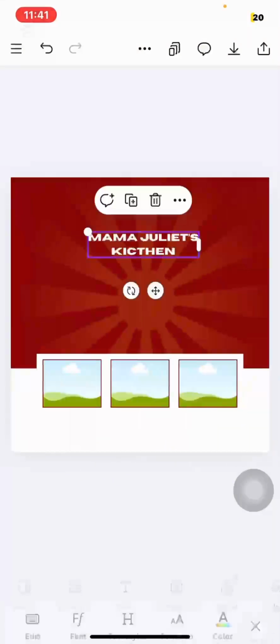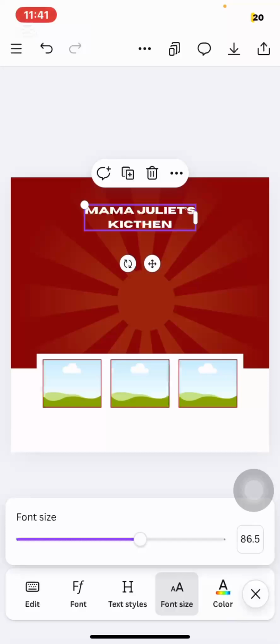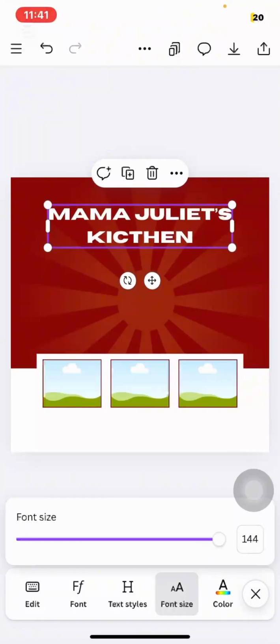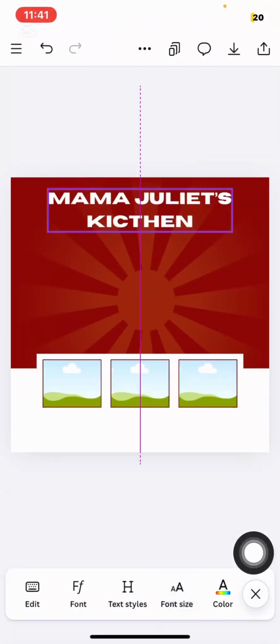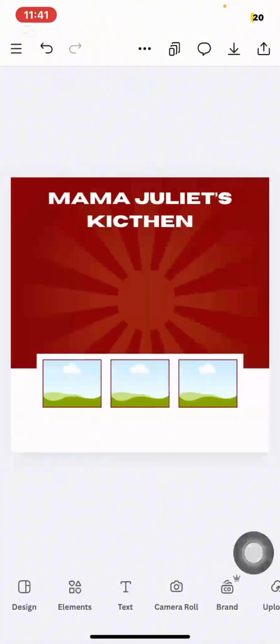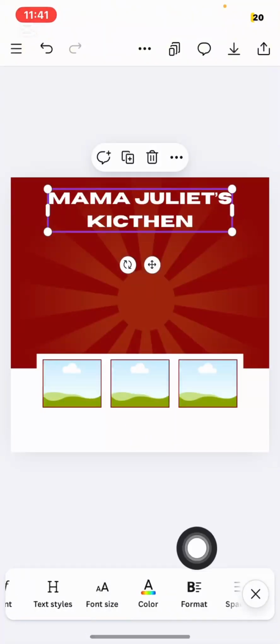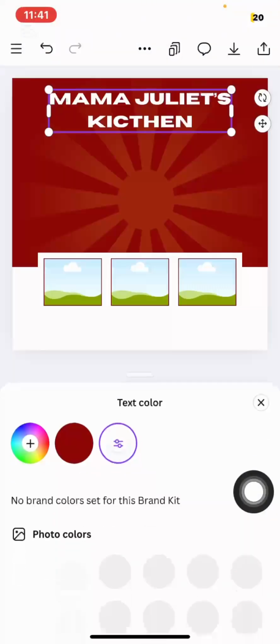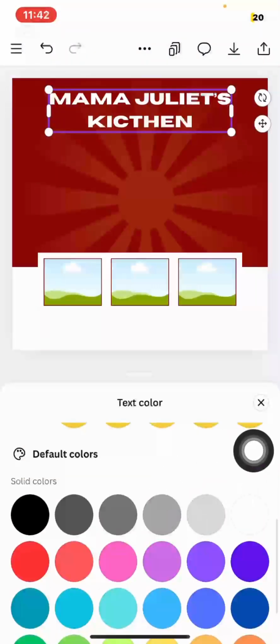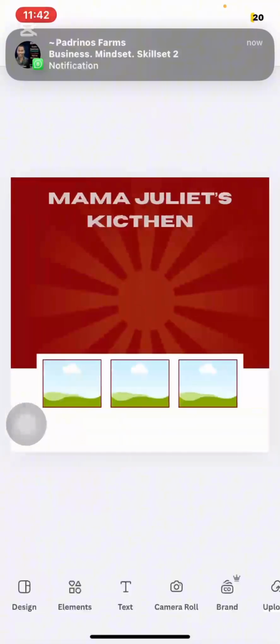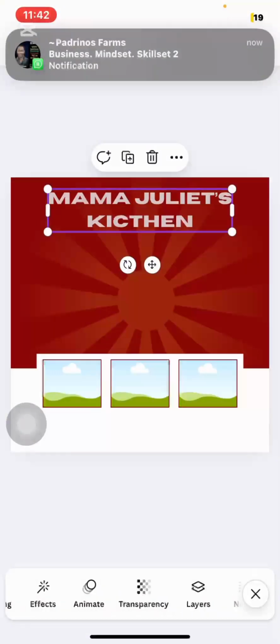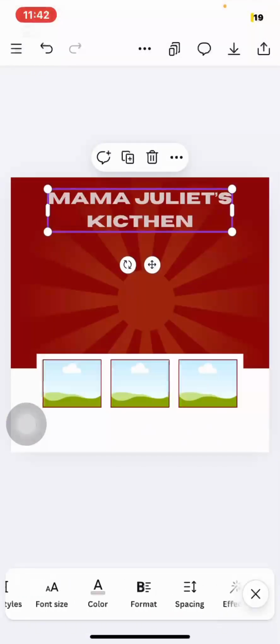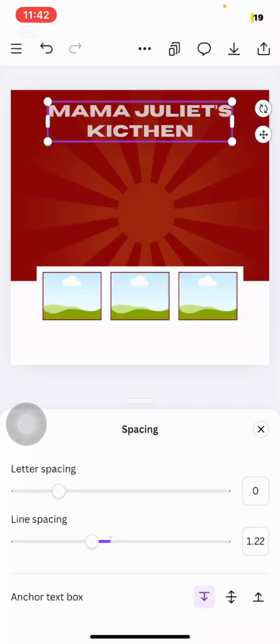So we are on course gradually. The size I used was 150. Now let's change the color to ash. Tap on it, locate color here, and scroll until you see the ash color. Now let me minimize the spacing. If the spacing is too much, you can minimize it.